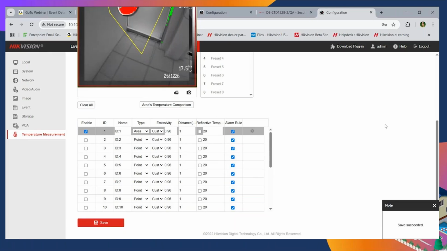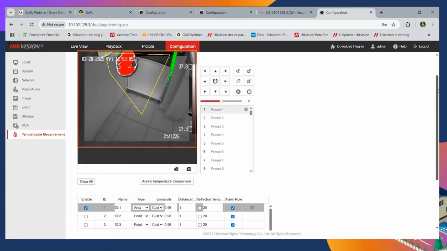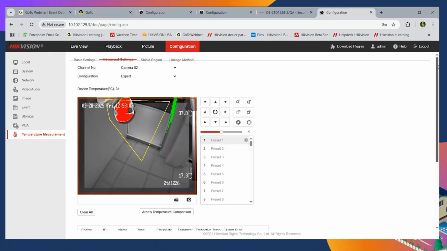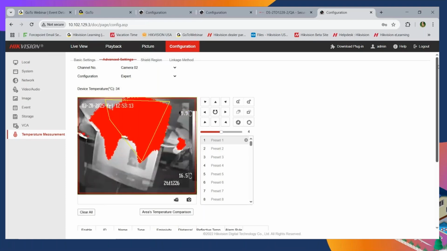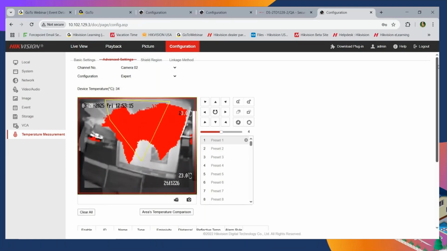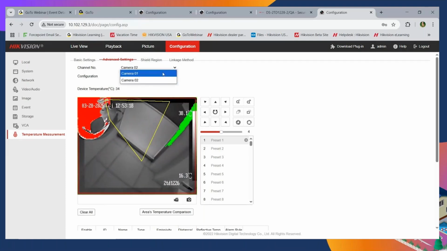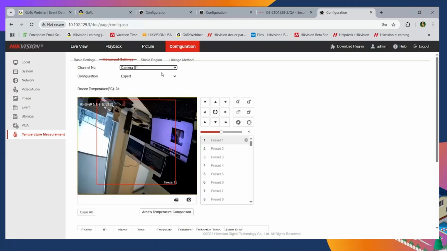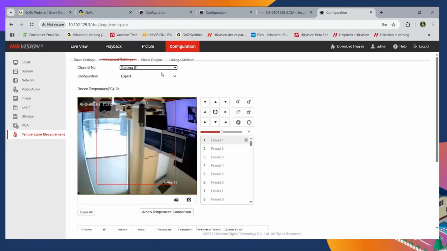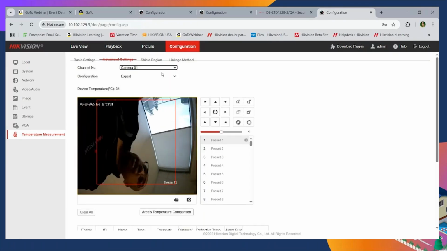So I'll give you an idea. I'll show you. Temperature abnormality. Please deal with it as soon as possible. The camera itself is actually flashing out, right?